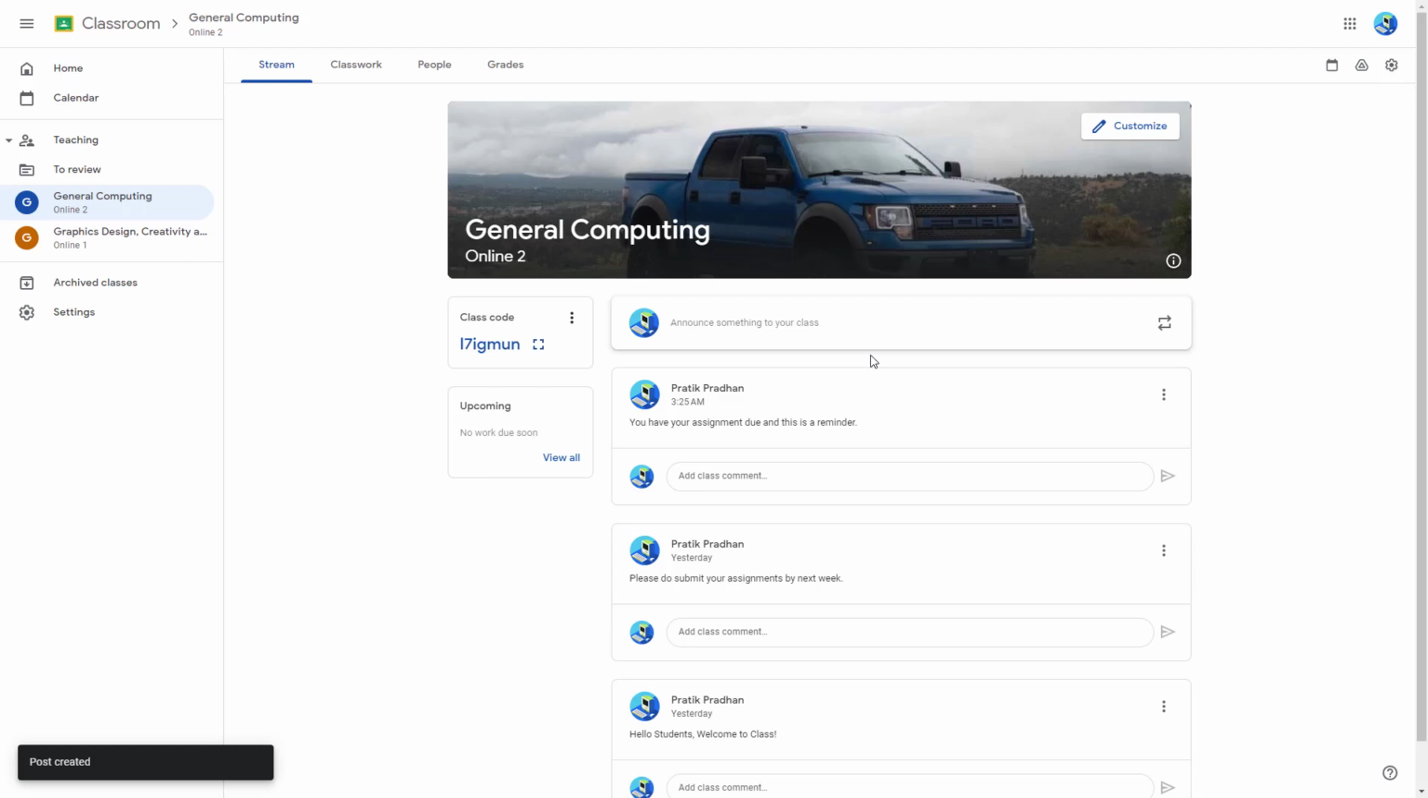So that is how you can save out announcements as drafts inside of Google Classroom.